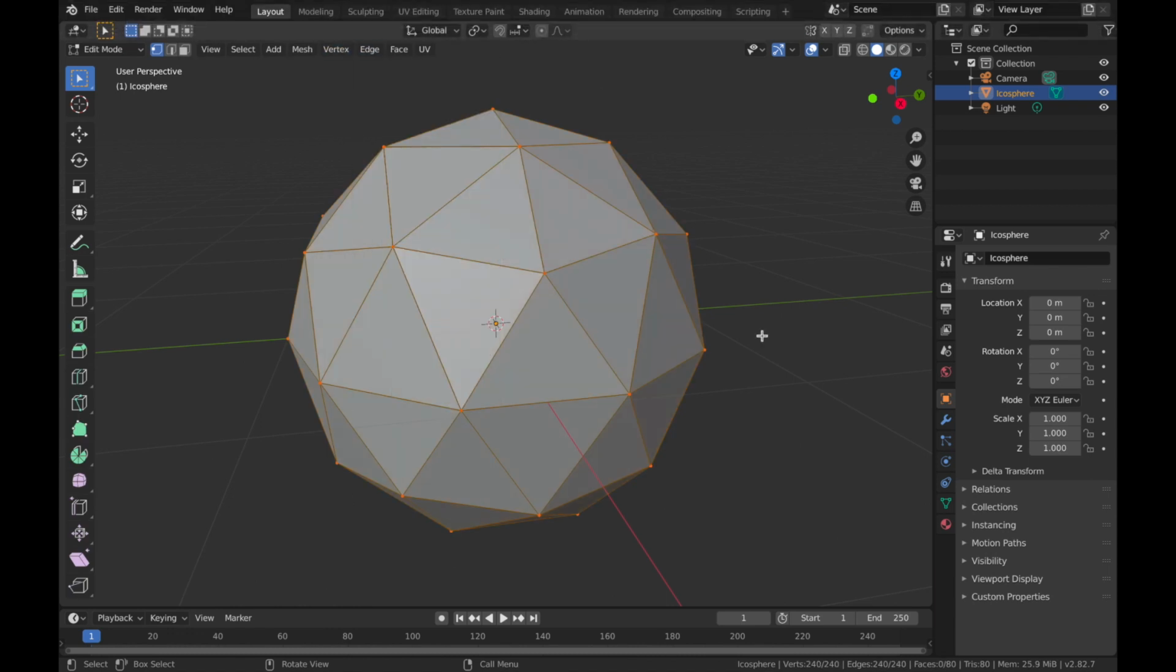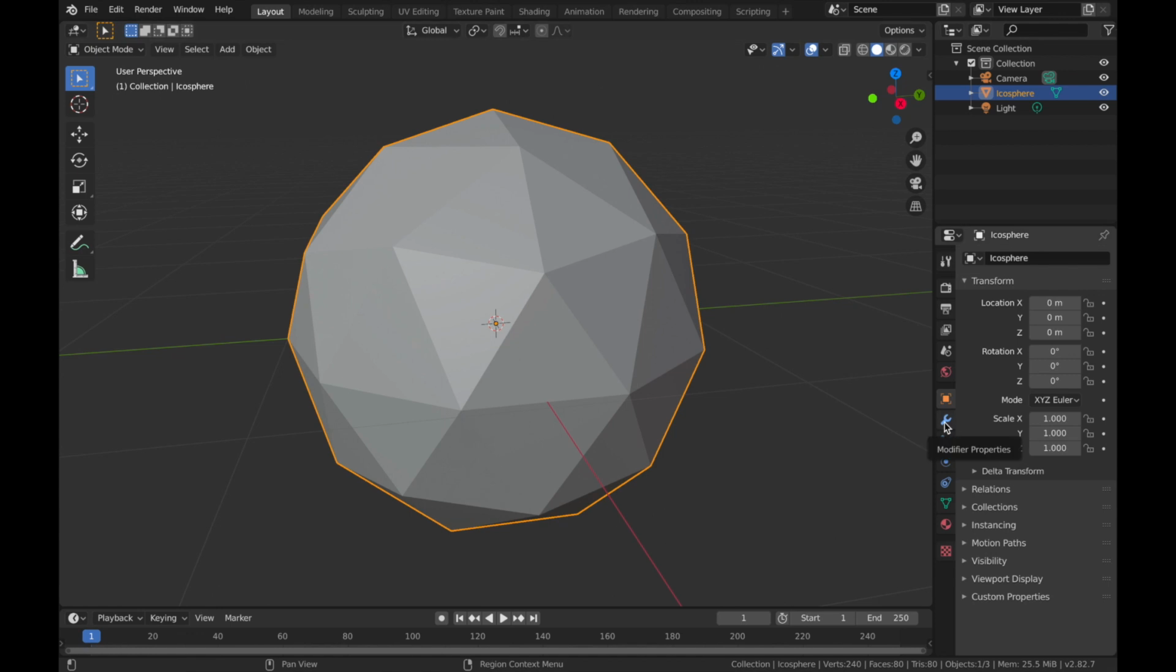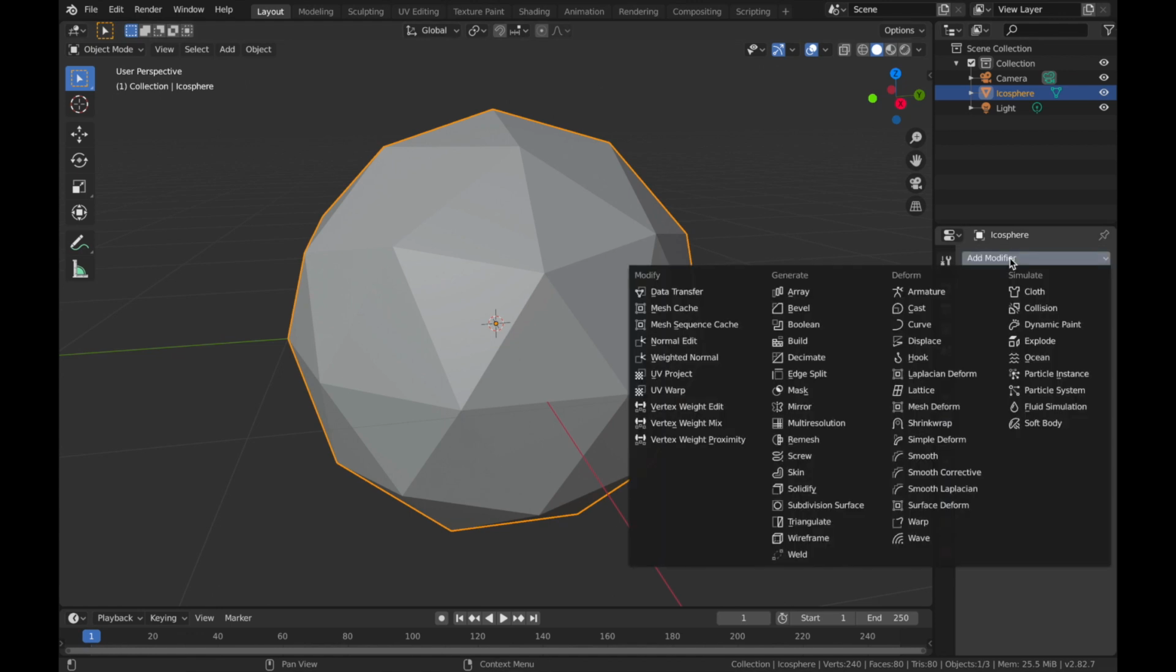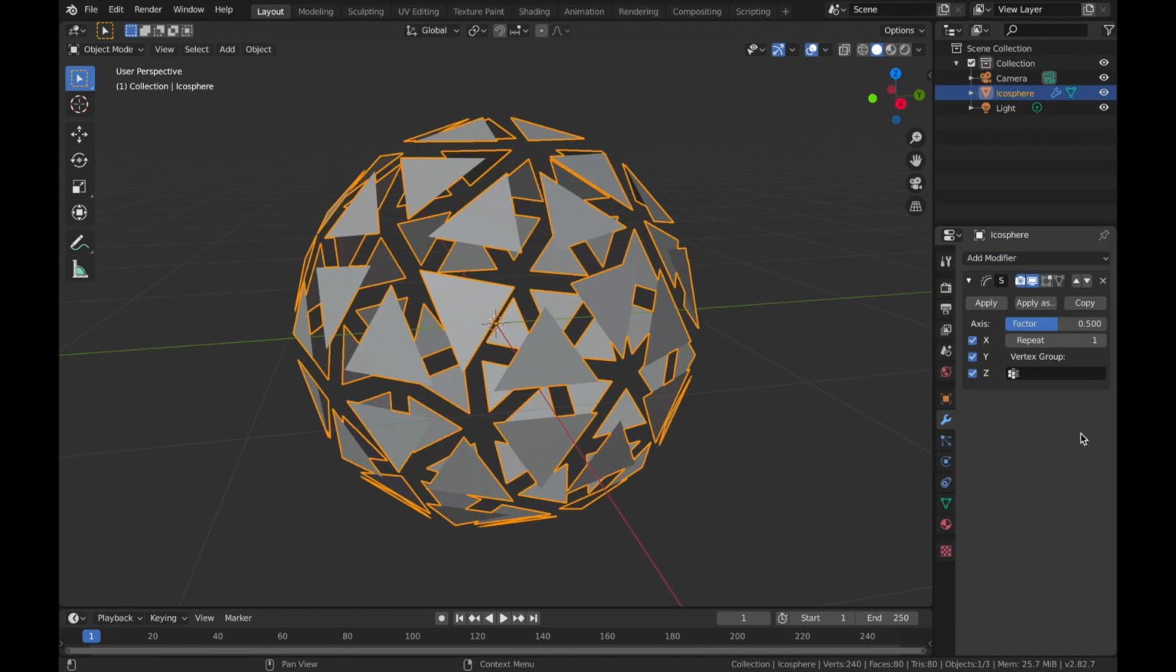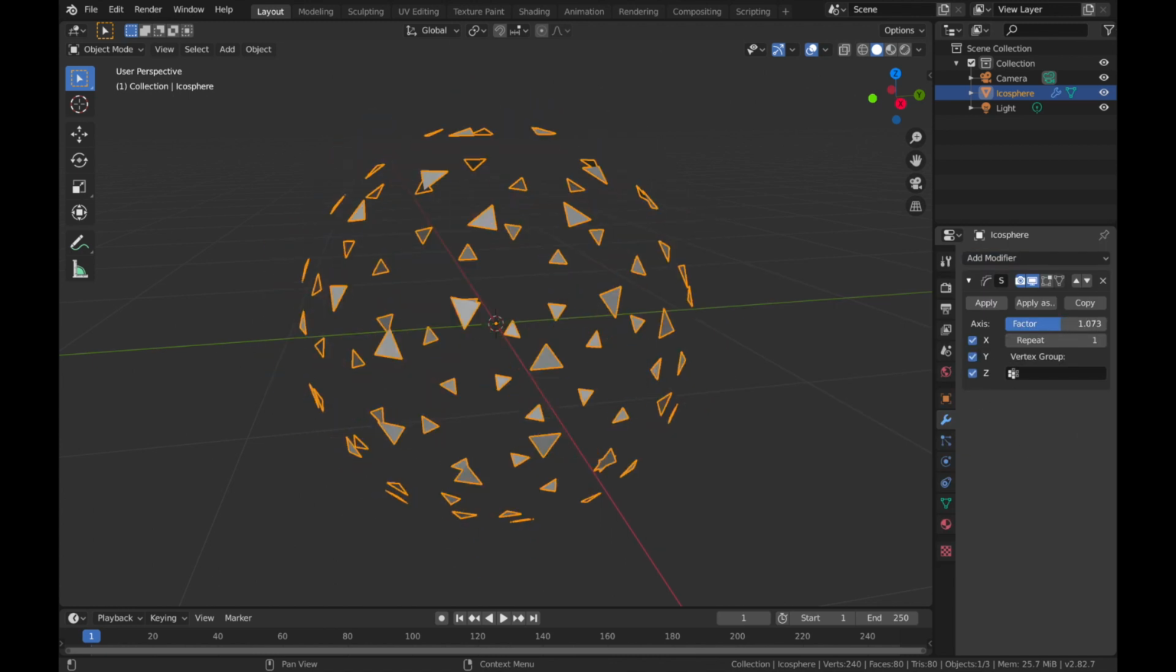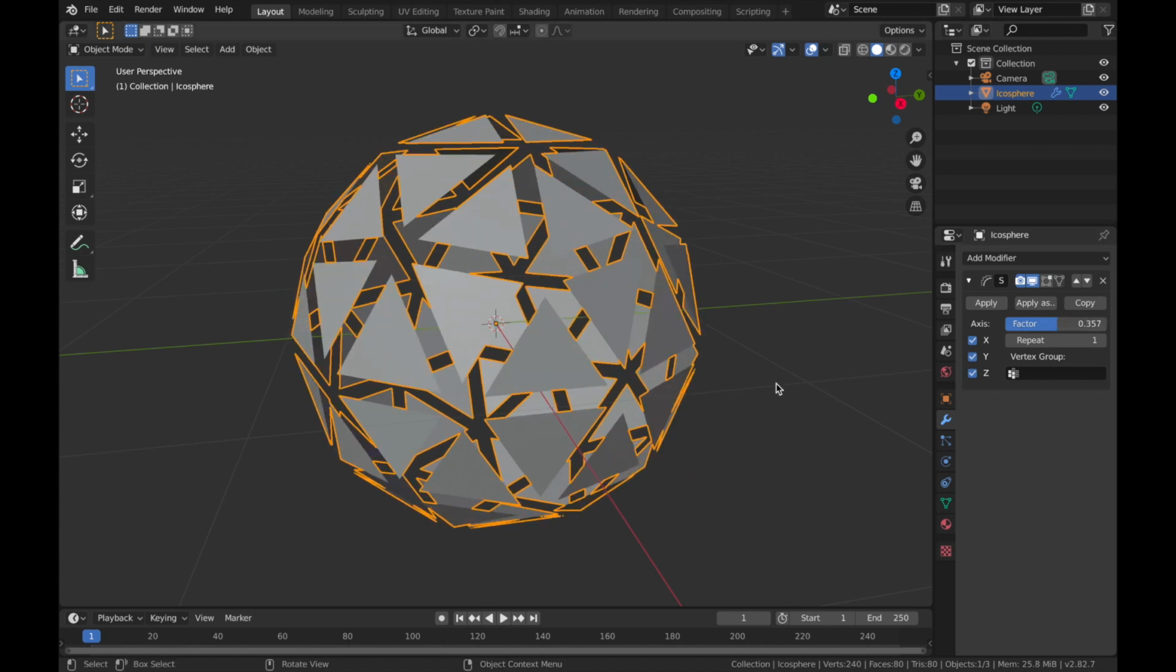Now come out of edit mode, so hit Tab again, come to your modifier section, add a modifier, and we're going to add a smooth modifier. Leave the parameters where they are. We're going to animate the factor later to create a weird sort of opening and shutting effect.